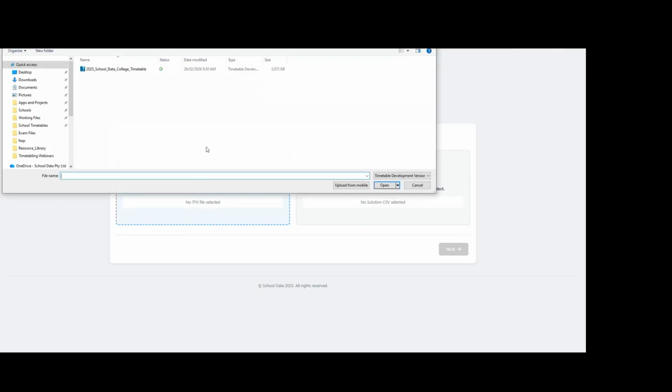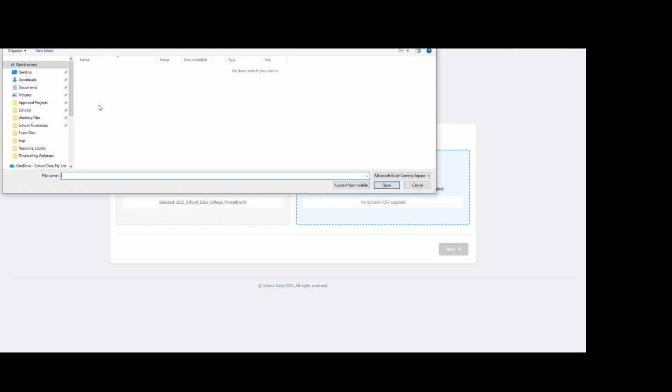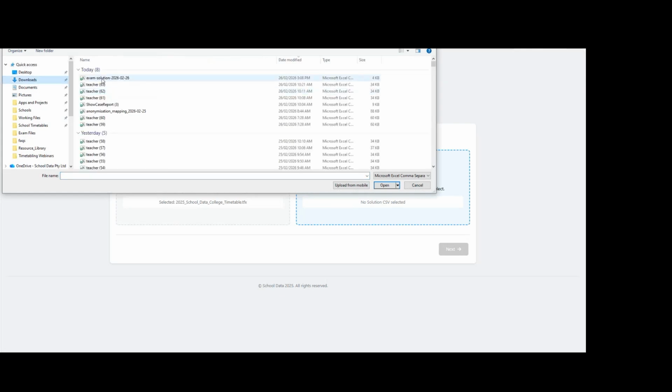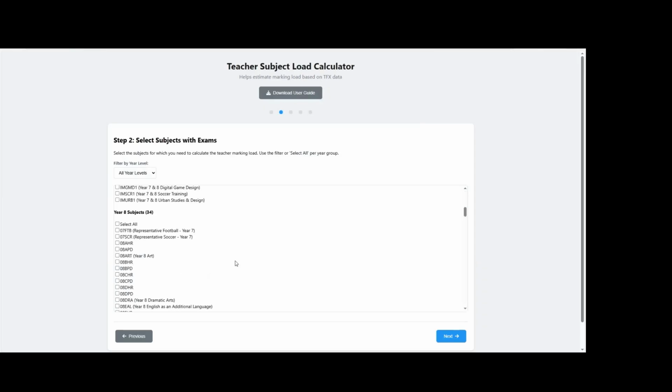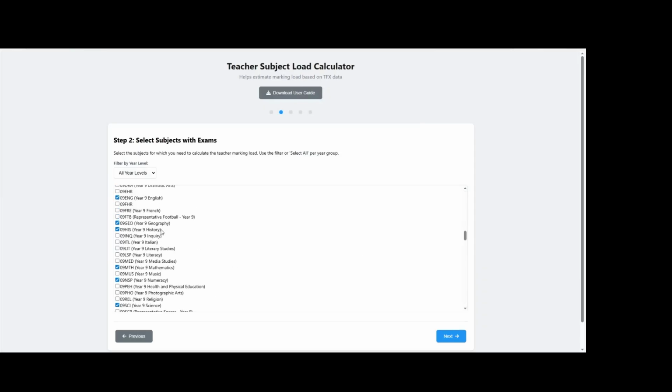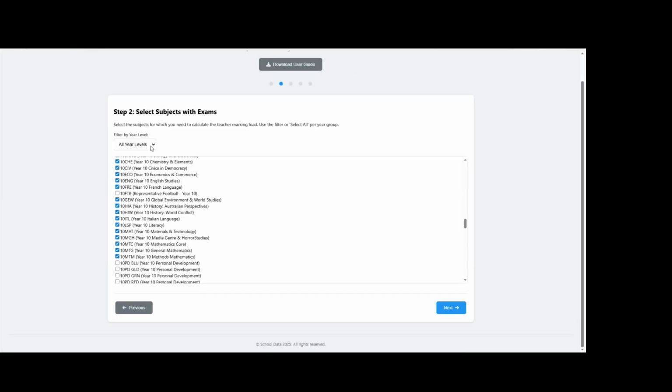Firstly, it asks you to drop your TFX. It's asking you for your reference, your academic TFX here. So what's actually running each day at the moment. And so I'll double click that, and then it asks you for your exam solution CSV. We just downloaded this, and so I will link this here. I'll press next. It says, tell us which subjects have exams. Don't worry, the system knows already which subjects you ticked as having exams. But if you only care about year 11 marking, then you could just click year 11 here, for example.